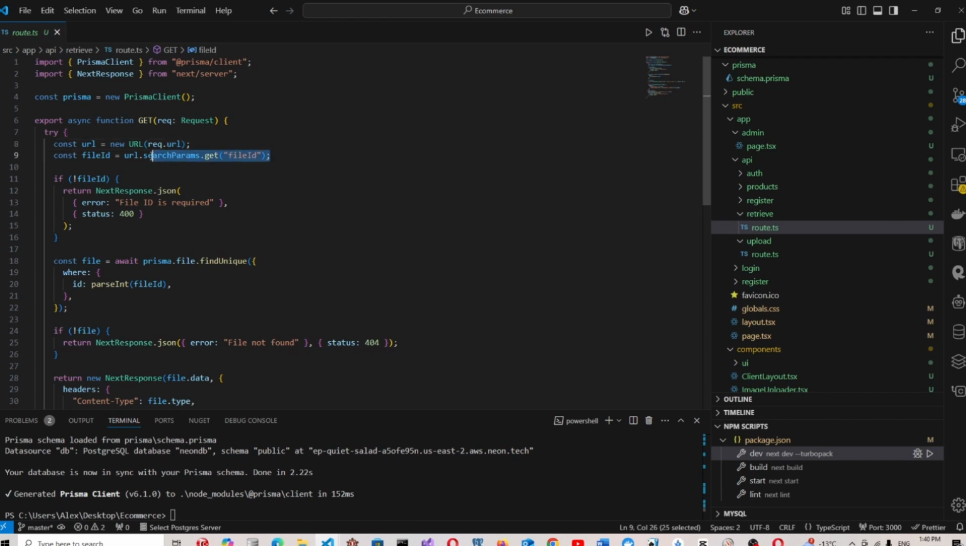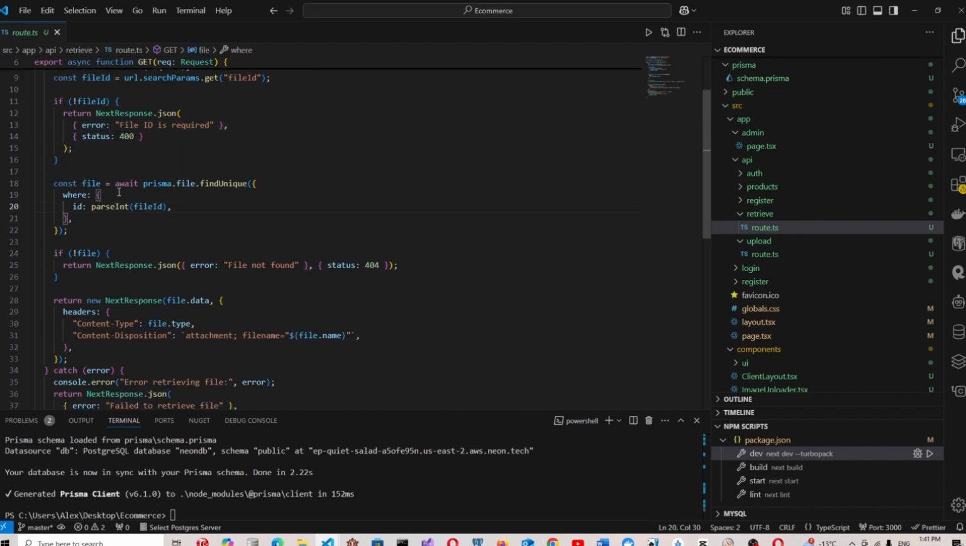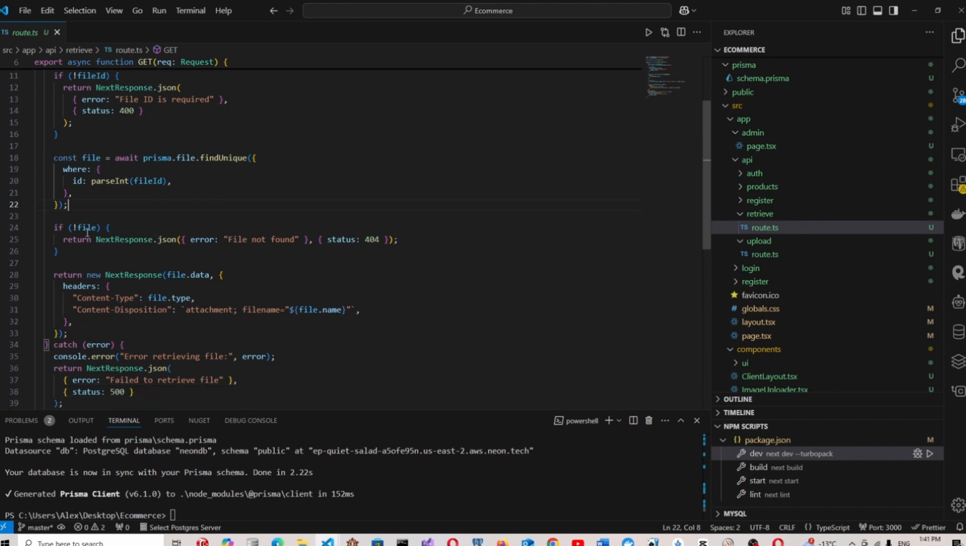The URL search parameter has a file ID, and if there's no file ID, we return 400, since the file ID is required by the requester. So we get the file by going to the Prisma files table, with a where clause, so we search by the ID and use the file ID as the parameter for the search. And we got the file. If we didn't get the file, we return a file not found.